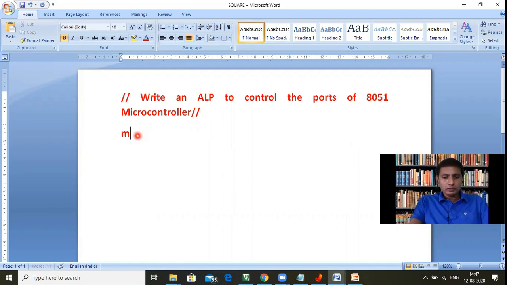The first step is MOV A, #00H. Initially I'm loading A with 00H. We know already that if any pin is 0 it acts like an output, and if any pin is 1 it acts like an input, for any port. If you take a port, it has 8 pins, right? If any pin is 0 it acts like an output, and if any pin is 1 it acts like an input. For that, first I need to make it an output, so MOV A, #00H.